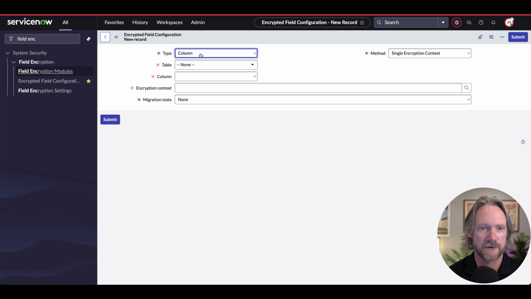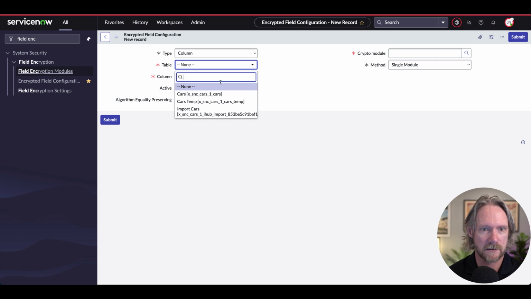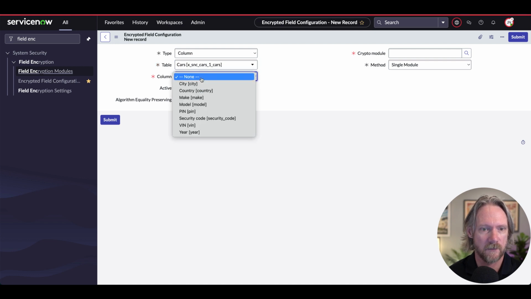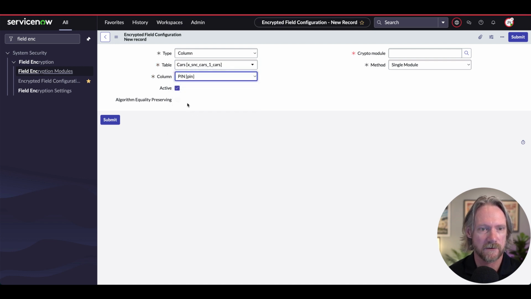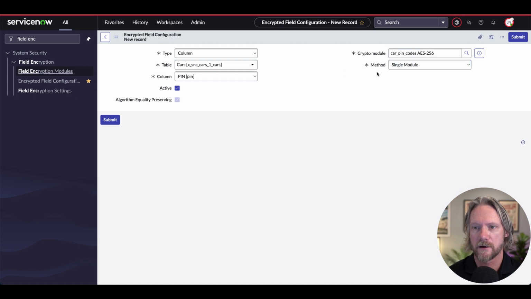All right, so we are going to encrypt a column in this case here. The table will be our cars table, and the column will be the pin field. Importantly, the cryptographic module, we need to specify that as well. So let's do that one, the pin codes one. And then we are ready to go. Now we're going to restrict this to a single module, but you can actually specify more than one module here.